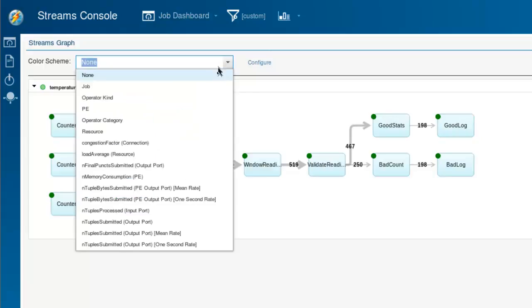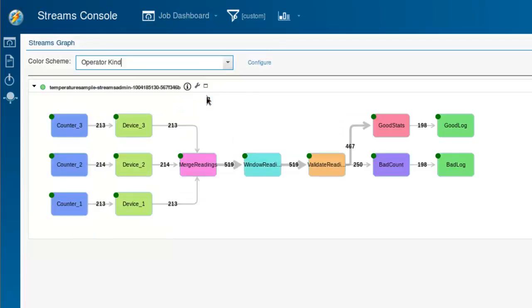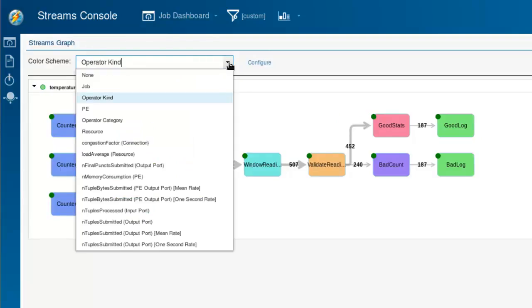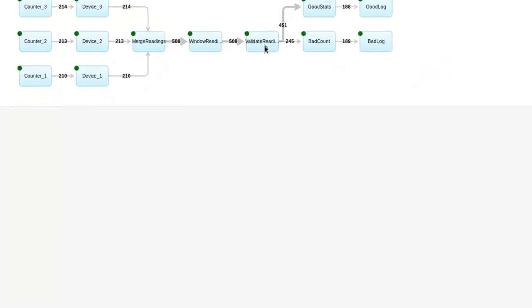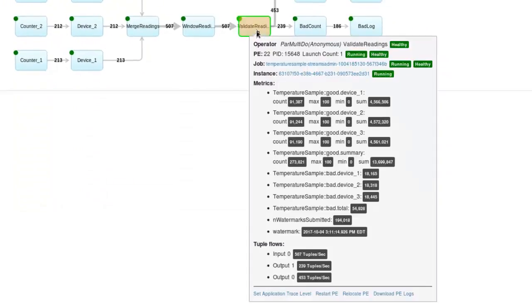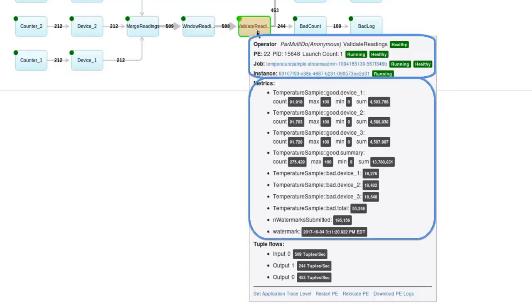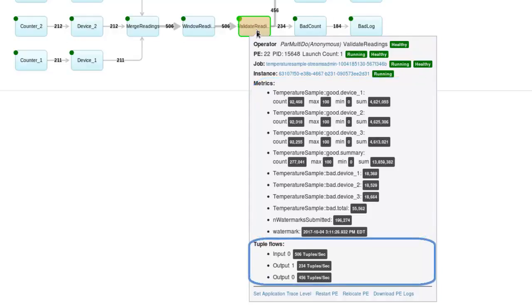The Streams graph does more than just show the structure. The graph can be colored different ways to highlight different things, for example by operator kind, or various system metrics. Hovering over the transforms or the arrows connecting them shows additional information. For example, hovering over the validate reading transform, you see information about the Streams operator that is running the transform, various metrics, and information about the flow of data into and out of the operator.